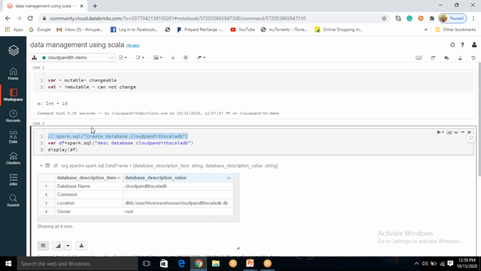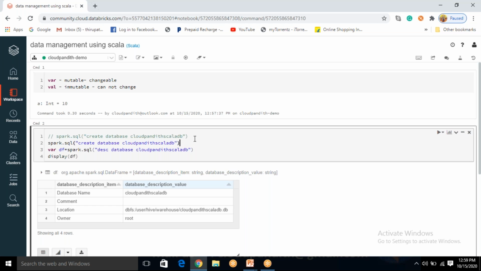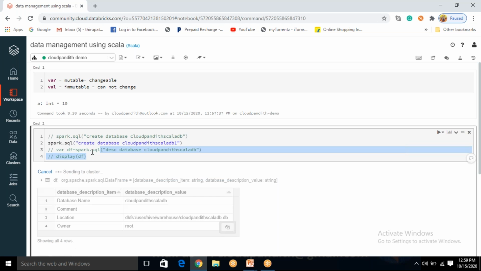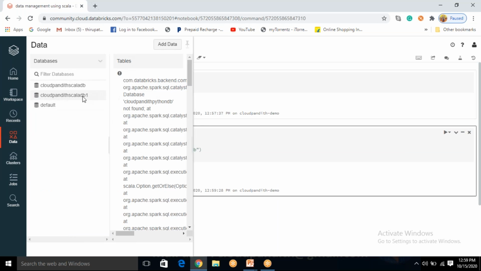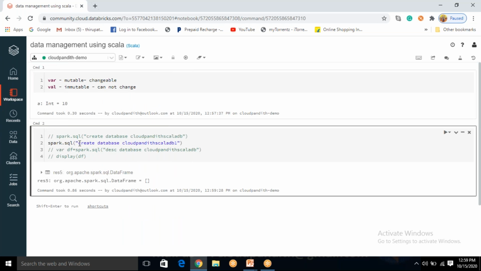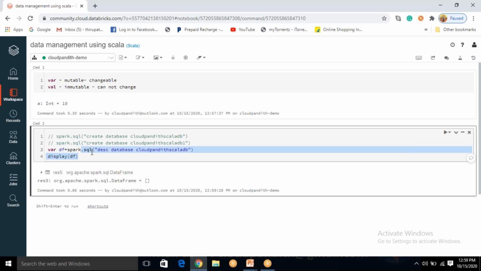Again, you can create a database with comments in Scala also. How will you do it? Just put it here, 1. Let me comment these 2 lines. Let's run it now. So you have created DB1. Let's go and check. DB1 is created. Come back. Let's comment the second line. Now I am going to uncomment these 2 lines. I will describe DB1. Oh, why did I create DB1? To show you the comment, right? But I forgot the main purpose. Let me create a new database here, Cloudpandith Scala DB2, and comment.